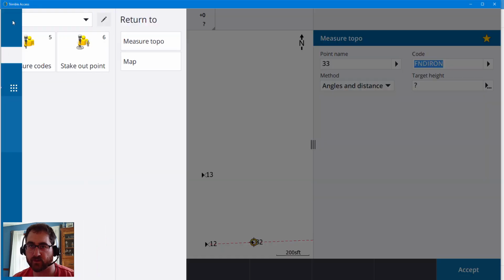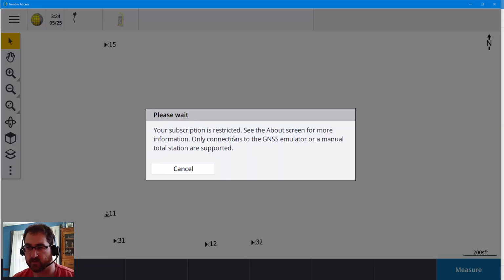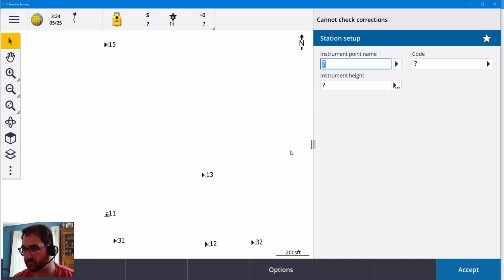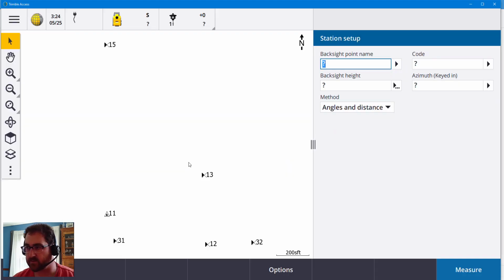Go ahead and do a new station setup. Go measure, new station setup. Where am I going to? I'm going to move up. I'm going to go to 13. Accept this. Yes, I understand. My backside point is going to be 12. That was my previous occupied point.